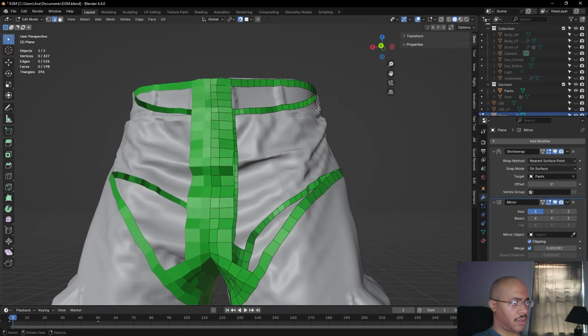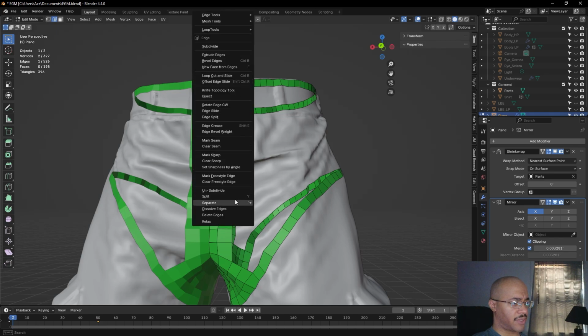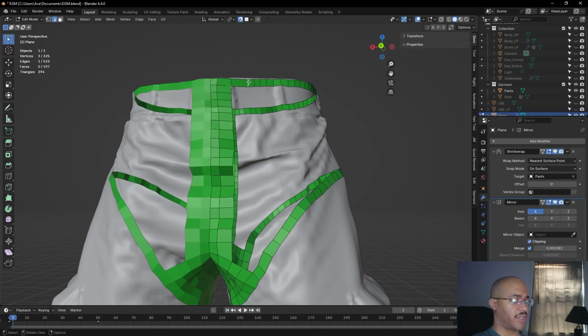I think we can get away with just deleting this one, dissolving that edge, not deleting. You don't want to delete it. You want to dissolve it, and then just moving this one over some. Okay.